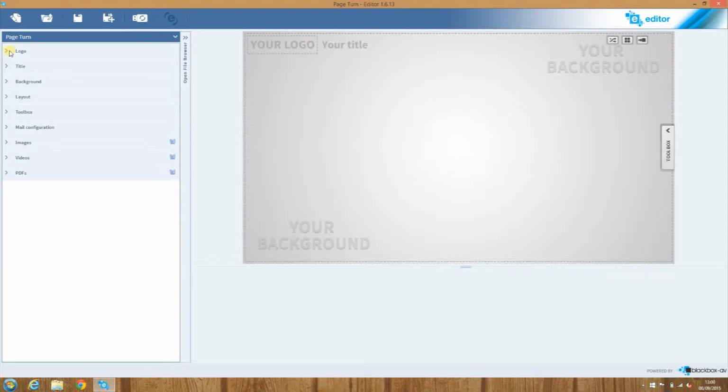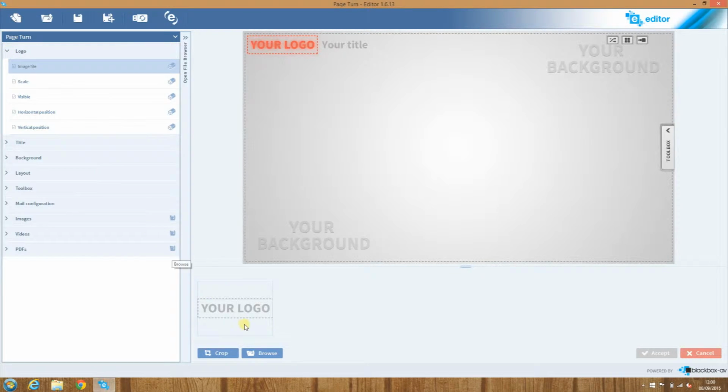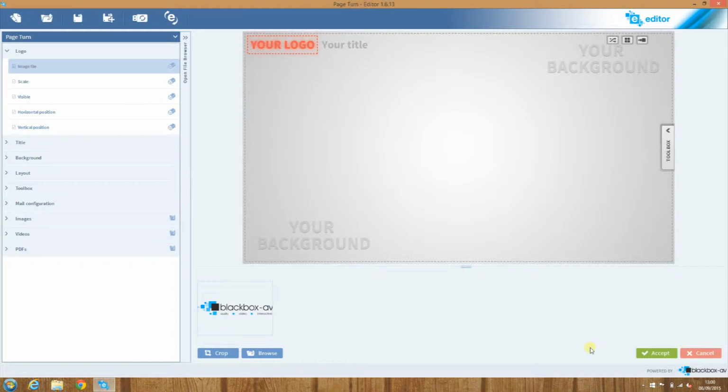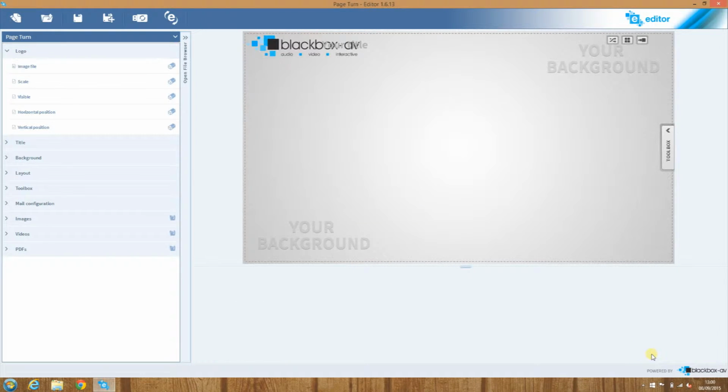First of all, we can choose to add a logo by pressing the image file option beneath the logo category. Pressing Browse will open up a file browser to navigate to your chosen logo. Press Accept to save this logo and we can begin changing its properties. We can adjust the scale of the logo, whether it is visible or not, and both the horizontal and vertical position of the selected logo.